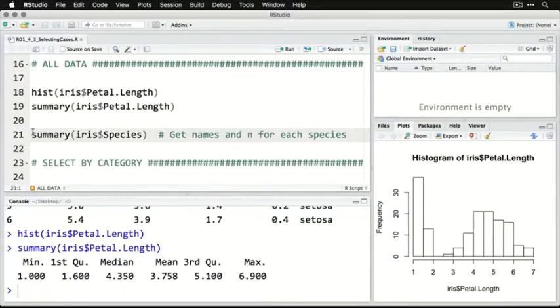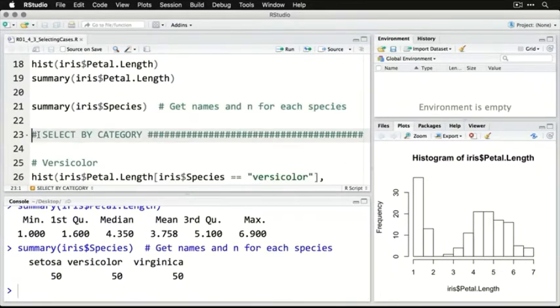There we have the minimum value, the quartiles, and the mean. Now let's do one more thing, and let's get the name of the species. That's going to be our categorical variable, and the number of cases of each species. So I do summary, and then it knows that this is a categorical variable. So we run it through, and we have 50 of each.